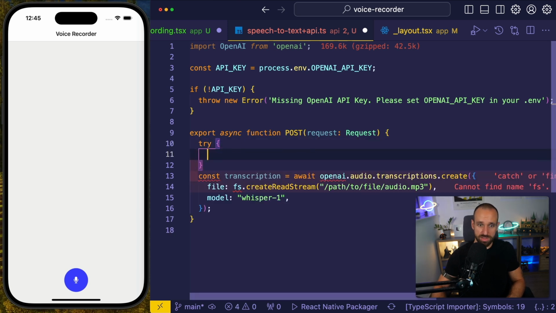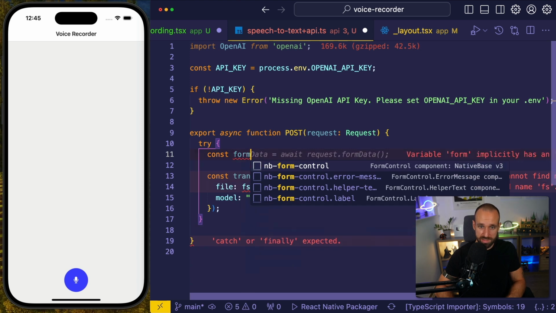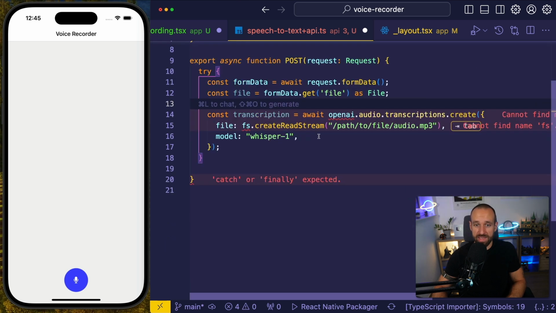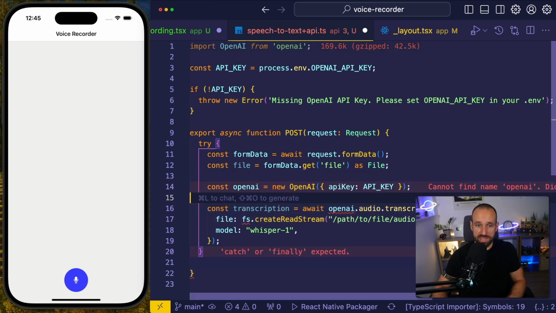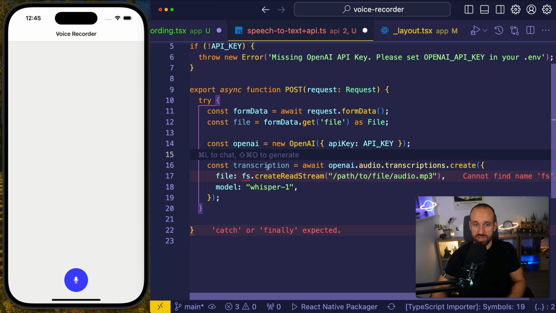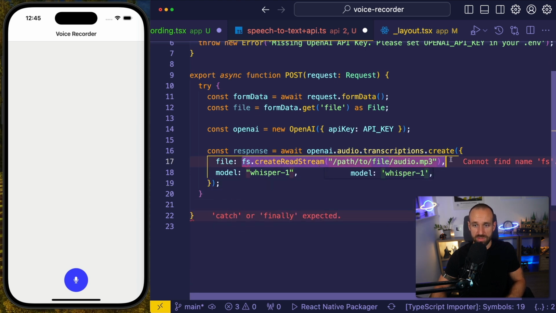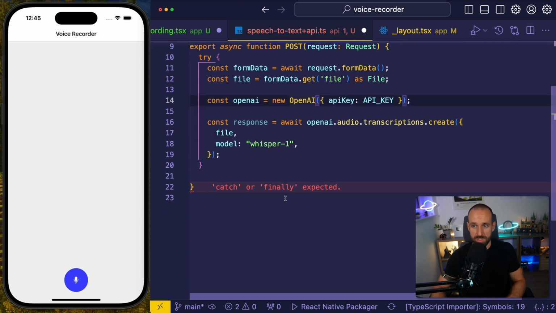Additionally, let's put this also in a little try catch block. So you're going like this. We will access the form data using await request.formData, and then I will get my file, which we will supply as file here. Then what is going on here? Oh yeah, we still need to create an OpenAI instance. We can do this with new OpenAI. And then I can get the actual response here. So let's call this response, await openai.audio.transcriptions.create, using my own file, and then we're going to use the model whisper-1.